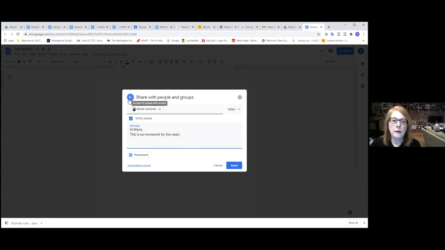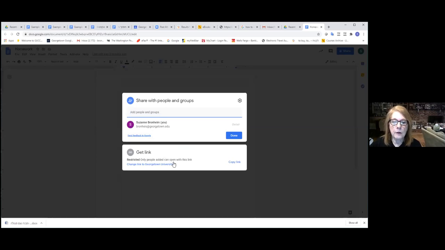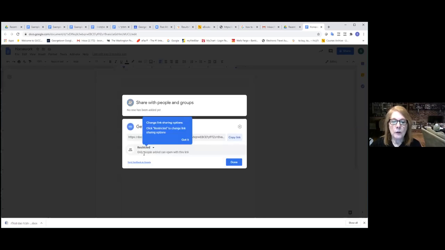So let's go back. And here you can get a link. Now only somebody who has that link can get into it, but you can copy the link and then paste it into an email and send it to that person. Okay, so there's two ways you can share a Google document. Either way, they then get something that gets them into the document.